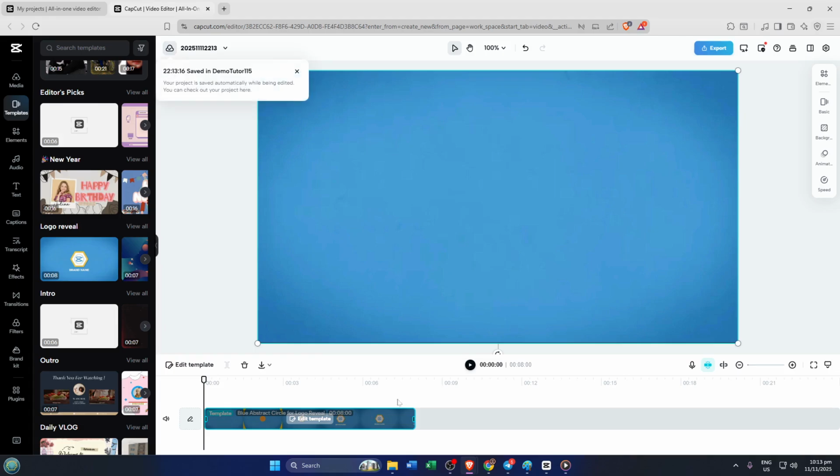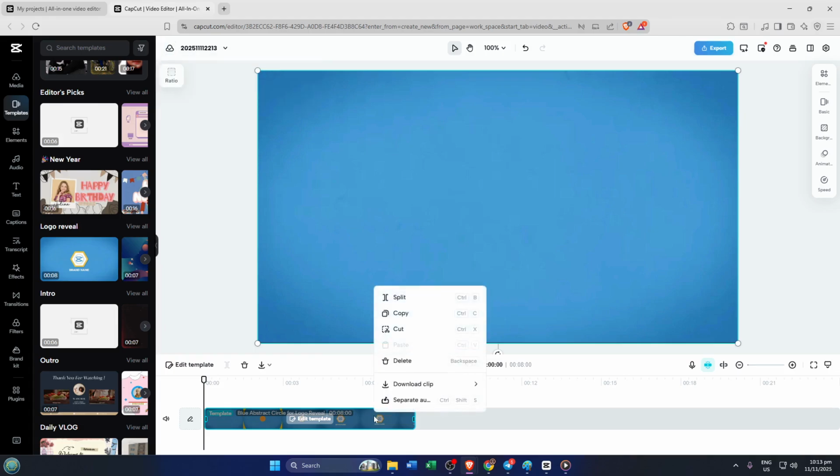Hover your mouse over the video clip in the timeline and right-click on it. A context menu will pop up with several options. If you haven't explored these before, don't worry. CapCut's menus are pretty user-friendly. Look for the option labeled Extract Audio. Go ahead and click it. This is the key step.